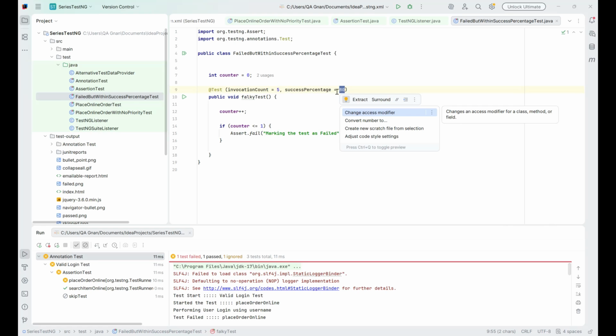Okay, but if we change this 80 to 60, what does this mean? It is okay if, out of these 5 iterations, the test fails twice. So if the test fails 2 times out of these 5 iterations, which comes to a 60 percent success rate, that should be okay, and we are asking TestNG to mark this test as pass. Okay, let us see this.